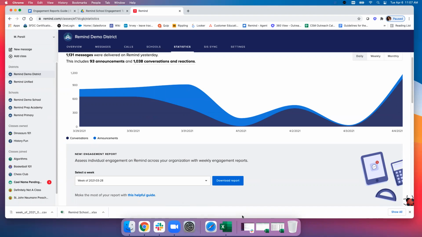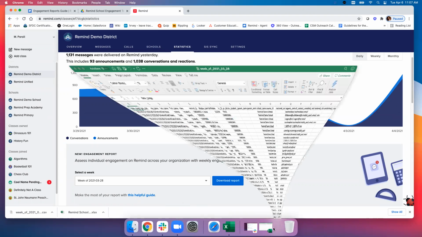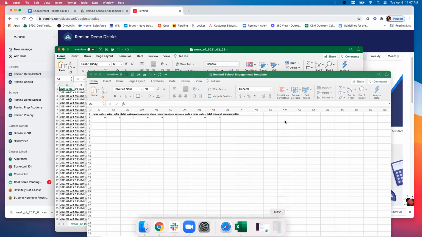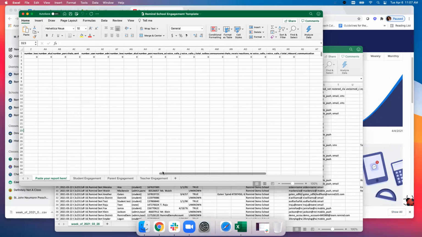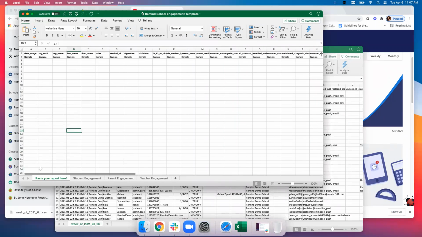Again, your file will be accessible in your downloads on your computer. Once you have a copy of the template and a copy of your weekly report, you will want to open up both of these side by side. When opening the engagement template, you will want to scroll the bar all the way to the left-hand side of the computer and click into cell A1.